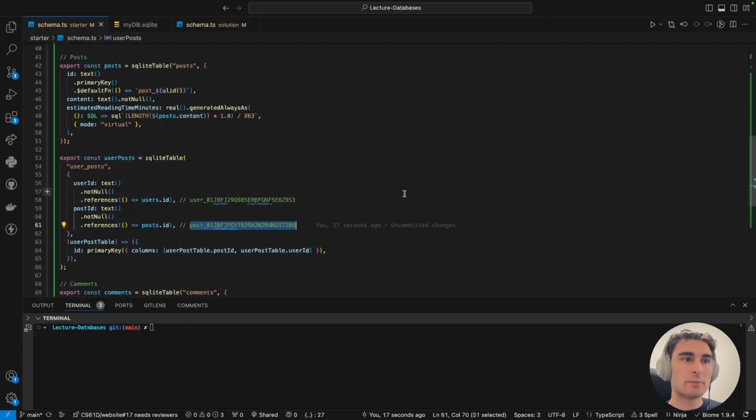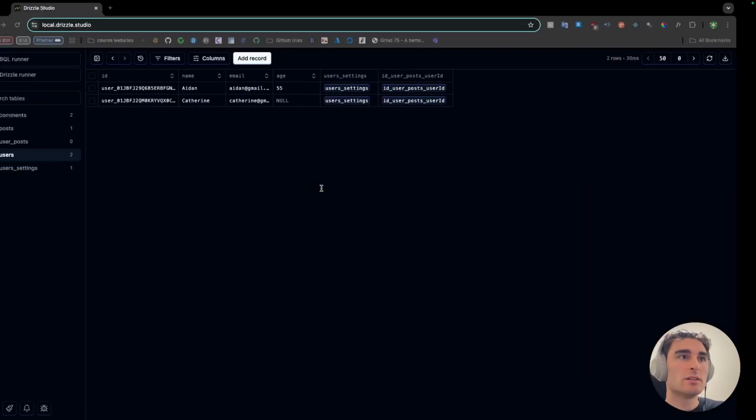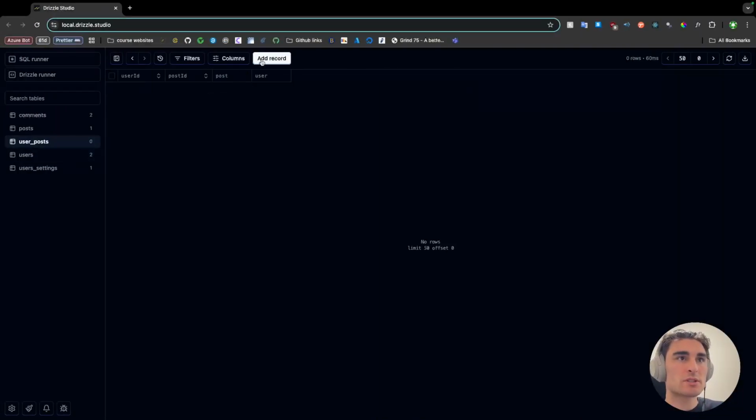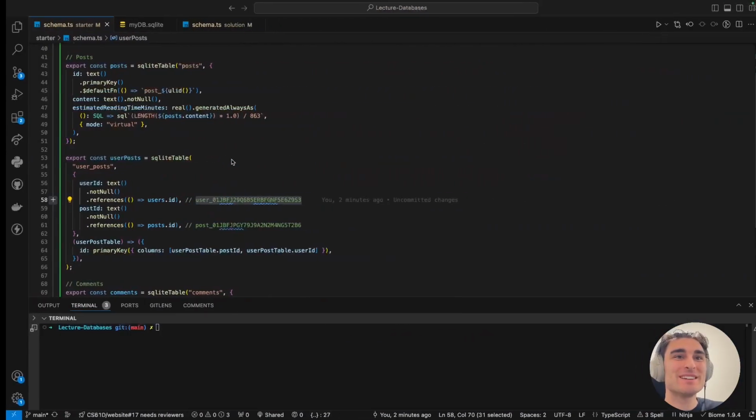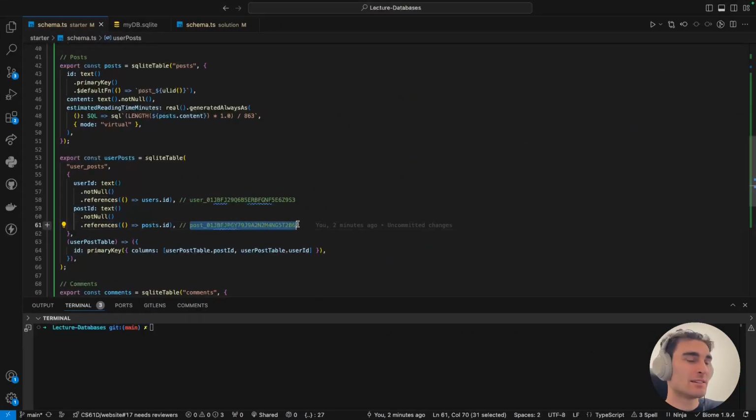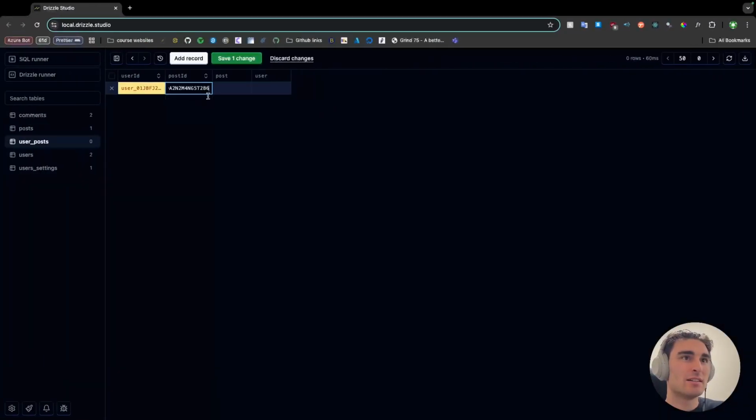Go ahead and push those schema changes to your database, and then grab a user ID and a post ID, and we will try this relationship out. So we can go to user posts, add record, put in our user ID. As you can see, those prefix IDs make it easy to not mix up your user ID and your post ID. Go back, grab your post, and then you can save it. And then we can see we have the post, test post, and the user is me.